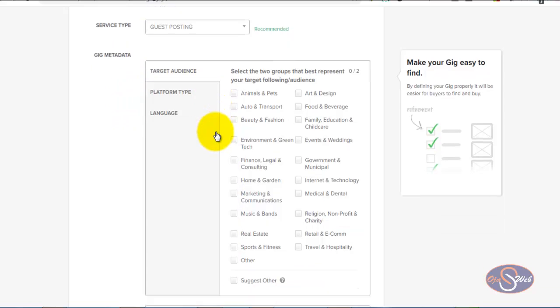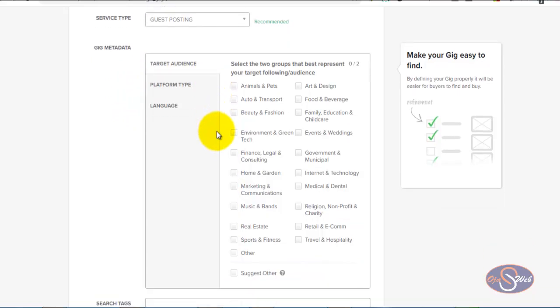Metadata is very important in some situations because it's going to help you rank your gig high on Fiverr search. For example, if my guest posting is about animals or pets, I can go ahead and select this. If it is about transportation, I can go ahead and look for metadata that is very relevant to transportation and I will select that. So that is just an explanation about that.